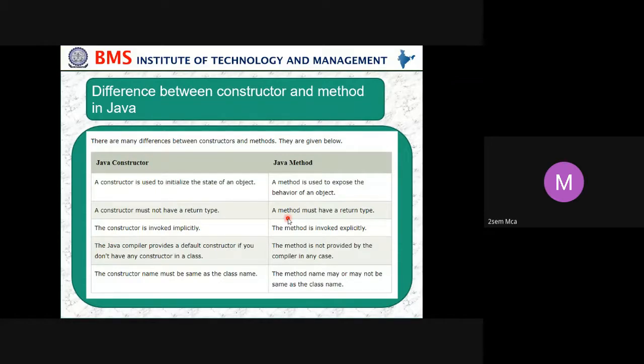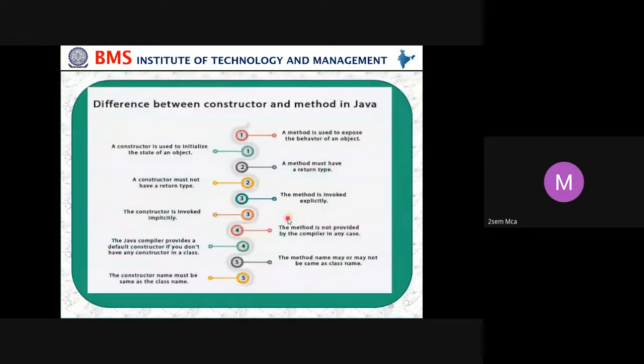So I'll stop here. We'll continue in the next class with recursion. Before we end, the difference between constructor and method has been pointed out like this. A constructor is used to initialize the state of an object. A method is used to expose the behavior of an object. A constructor may not have a return type. A method must have a return type.